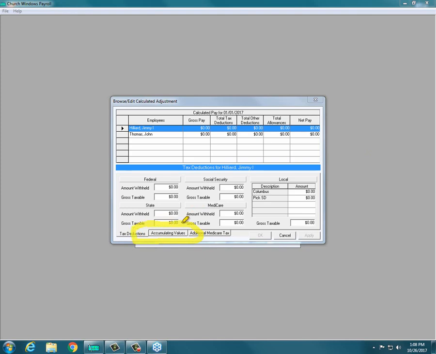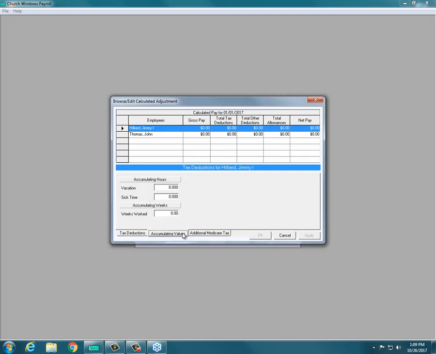Again, remember, we're here to assign or enter vacation or sick time for these employees as of January 1 of 17. So then when I click on that, it now brings up my accumulating hours for vacation and sick time, or weeks as the case may be. Okay? So we're going to make up a figure here in terms of what we want to have them awarded.